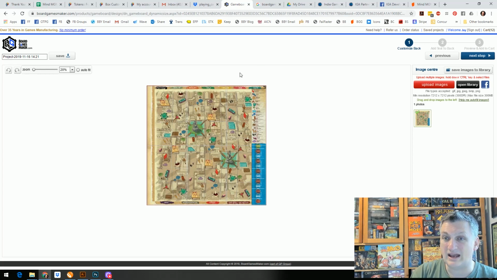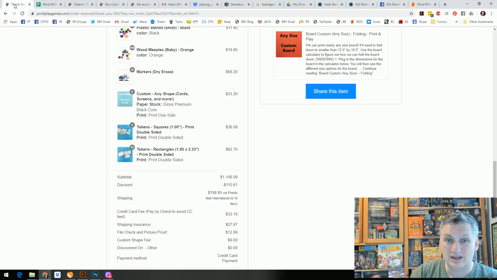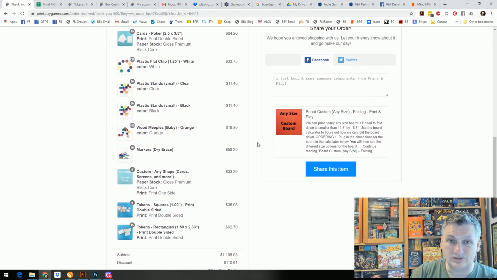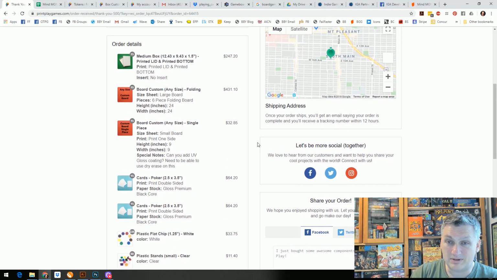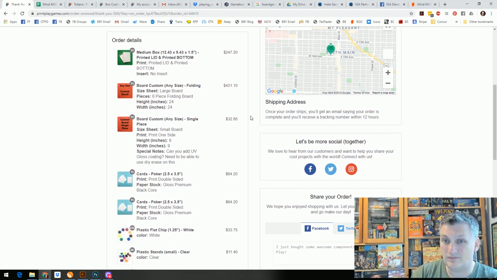So I had to go on to Print and Play, Add Magic, and see how they worked. I ended up getting it. I actually had to go through Add Magic. One of the benefits of this one is it allowed me to do a printed bottom, which is really cool. Can I just click and go through these now?